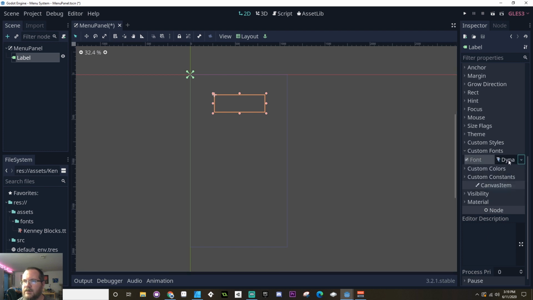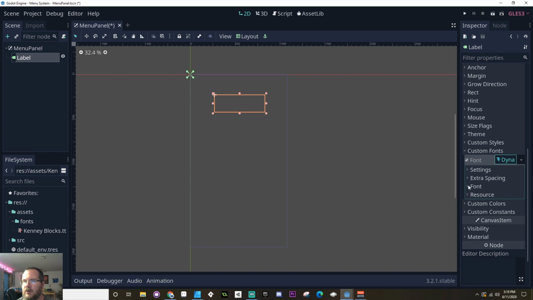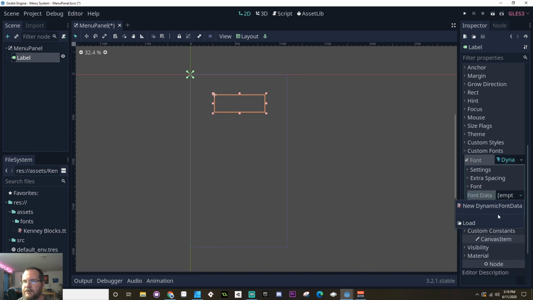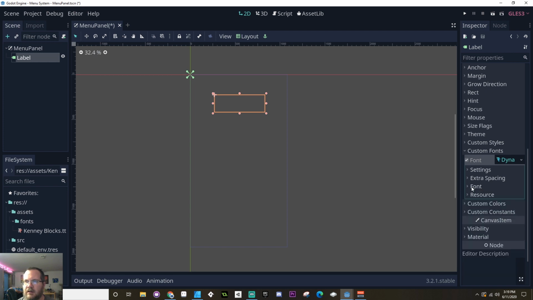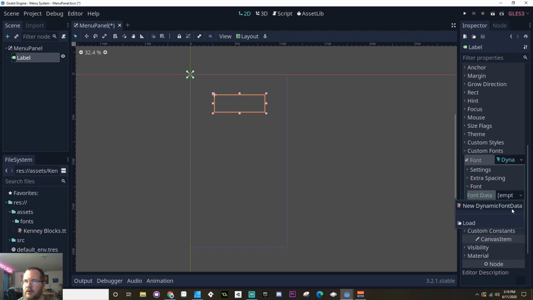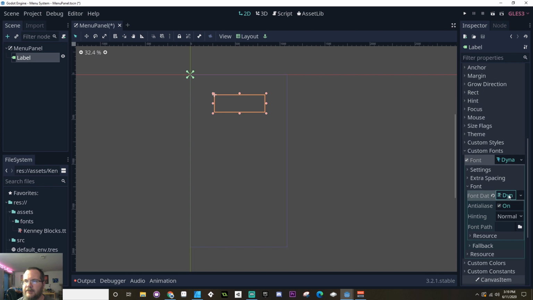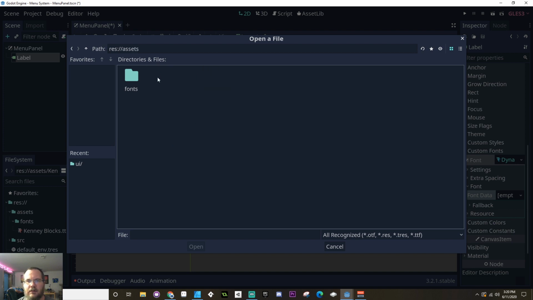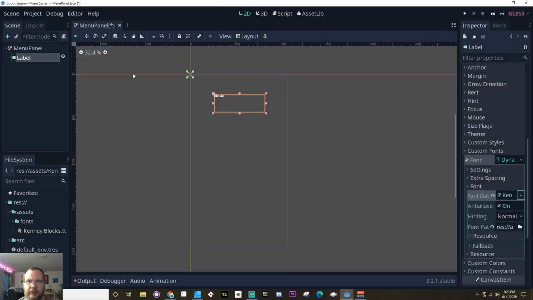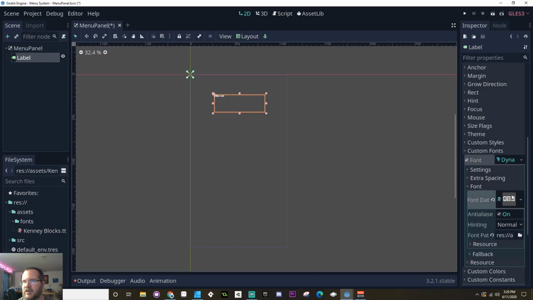I'm going to create a new dynamic font. And I'm going to go through my settings here. So first, I want to create the font itself. To do that, I'm going to expand this font dropdown. Use new dynamic font data. Oops, no, sorry, that's not what I meant. I'll load the font because I brought the font in. So under my assets folder, I have a folder for fonts, and I just brought one in, which is Kenney Blocks. You can see it changed.